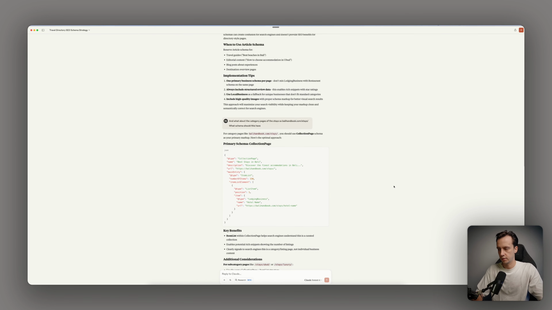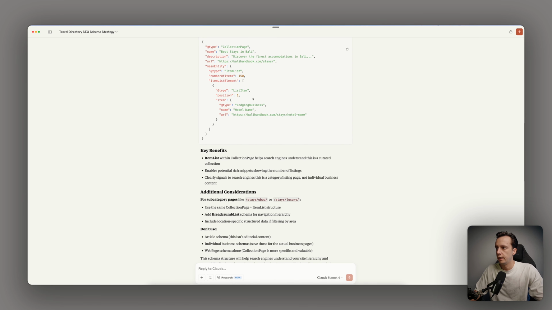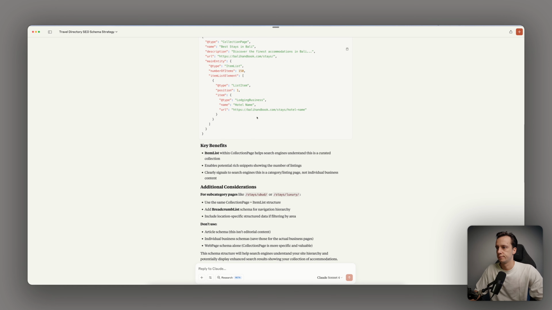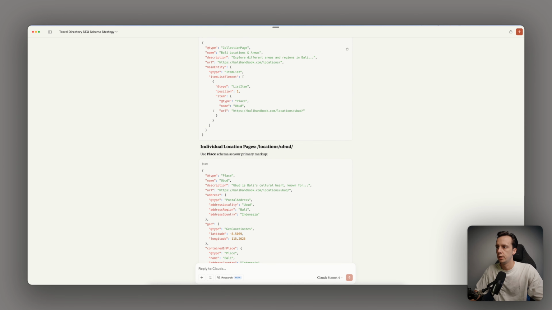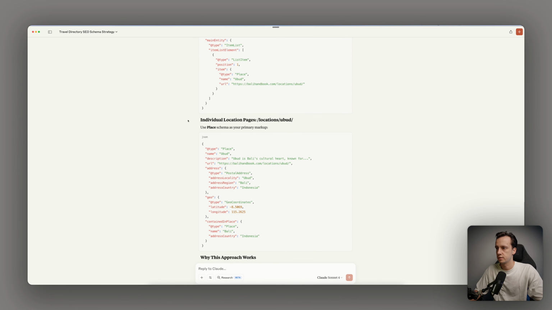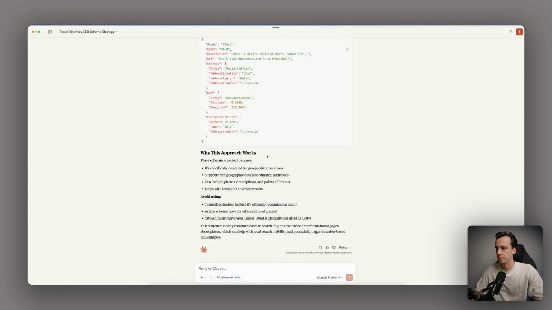And then in this collection page, we show, oh, there's this amount of listings here. Well, let me make this bigger for you guys. And then all the listicles mentioned there as well. And so Google knows it's a category page. And then the same with the location. Just then what we do is place schema for the location pages.